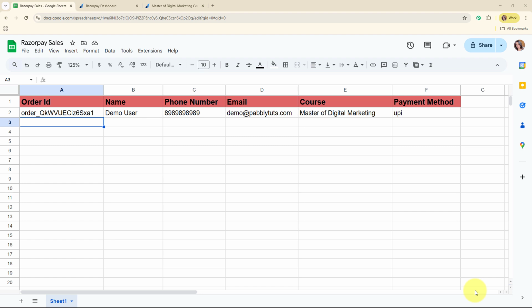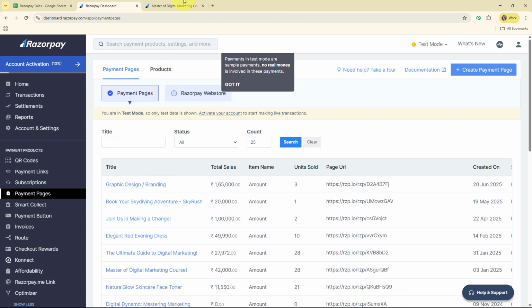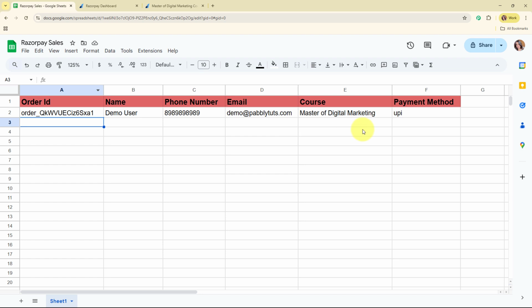Alright, so now here on my screen you can see my Google Sheet that I've already created with the name Razorpay Sales. And here you can see my Razorpay dashboard. So now here my objective is as soon as I receive a new payment from my Razorpay payment page, then automatically all the details should be added over here in my Google Sheets as a new row.